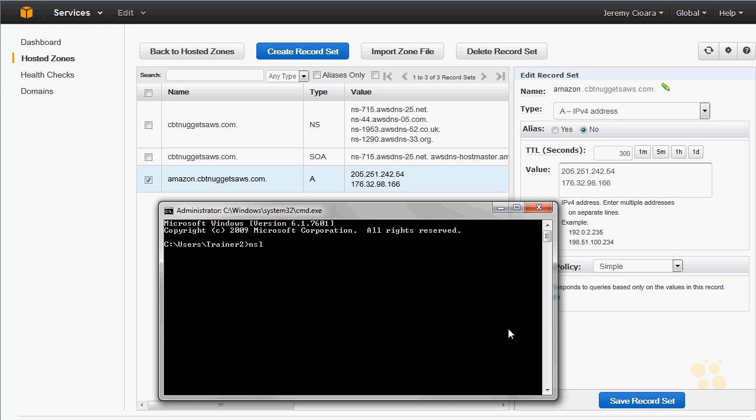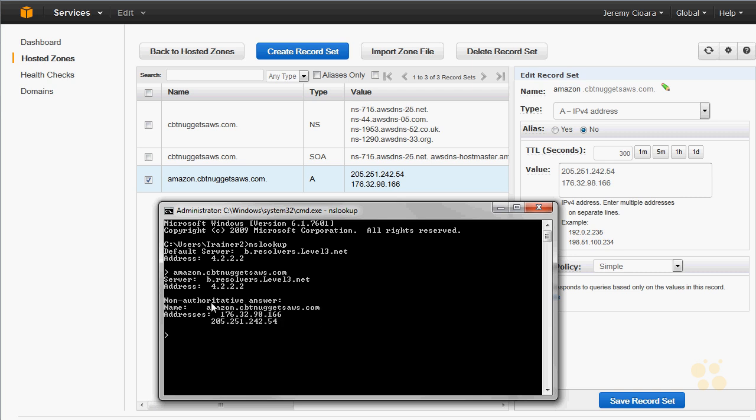So let's just do an NS lookup. And you can see the DNS server I'm using right now is 4.2.2.2, just a public DNS server. I can do Amazon.cbtnuggets.aws.com. Bam! Just like that, it's showing the results. Now, check it out. What's it listing first? 172.32, blah, blah, blah, right? Because it's using that little round robin. It's saying, okay, this will be the first one.